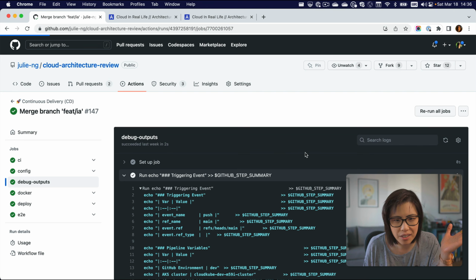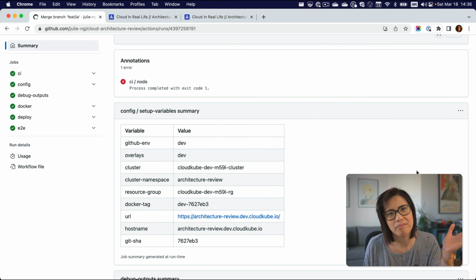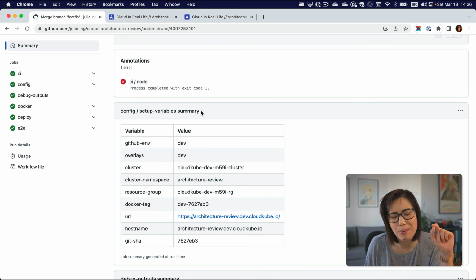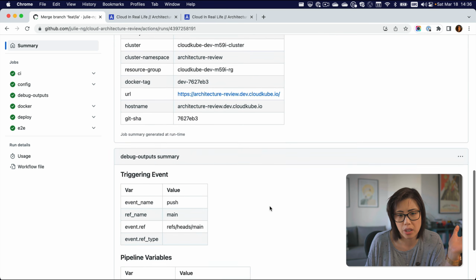Let's go back to summary. Yeah, I just need to scroll down more. So this is going to be the part about how I debug some of the variables. None of this is super secret, right? I just want to make sure, okay, sanity check, I push to the main branch, it really is deploying to dev. And so I can just scroll down and have an overview of everything that is going to be used for configuration.